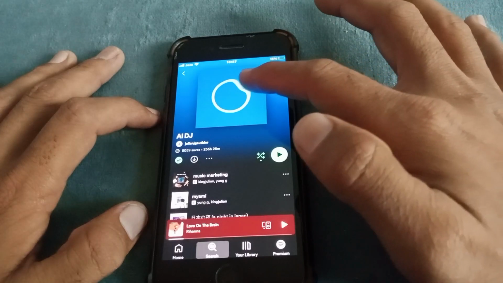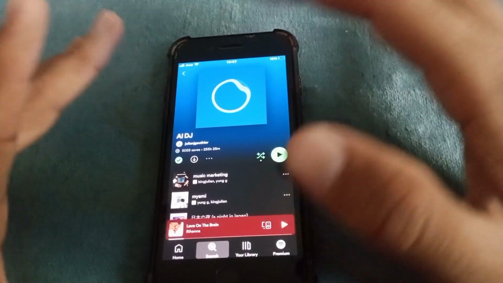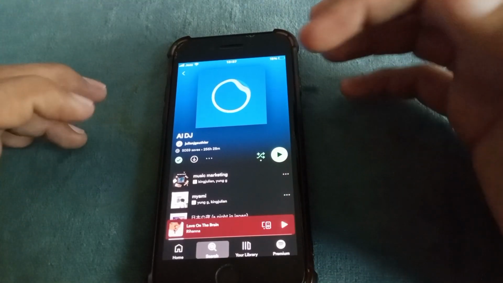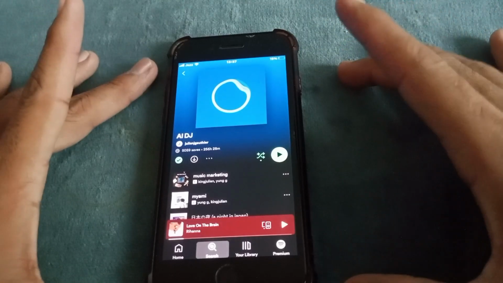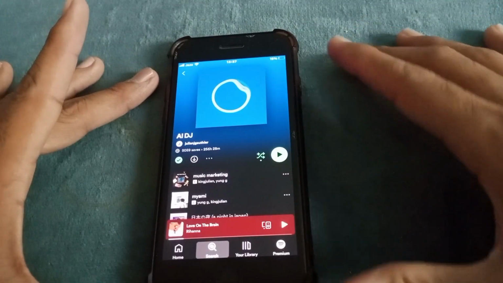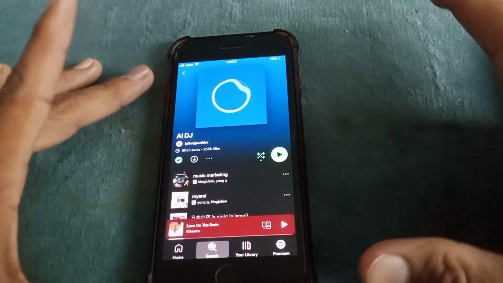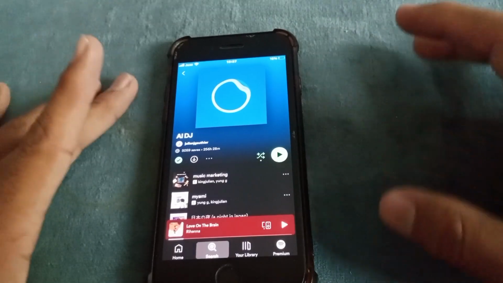Okay guys, as you can see guys, so what is AI DJ? If you want to play or use AI DJ, then you can easily view the next song, and you can easily skip that song and go to another song. Okay guys, so it looks like a radio, so you can also skip the song or artist from here.